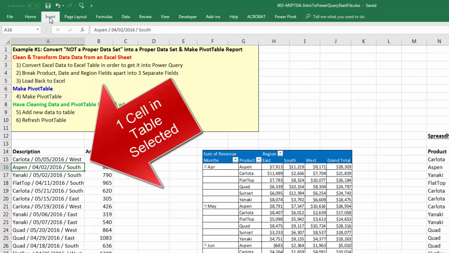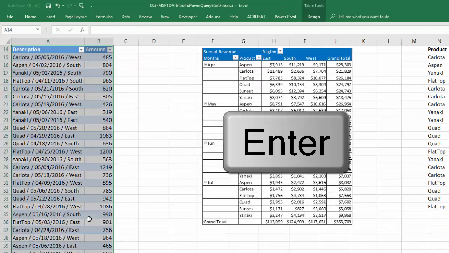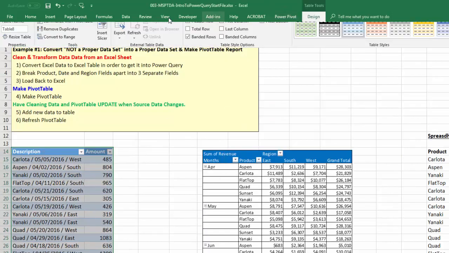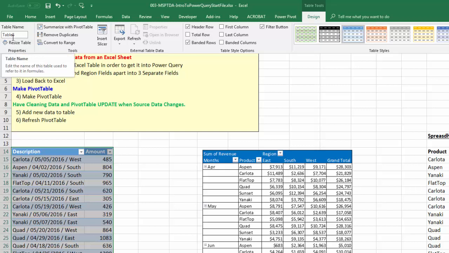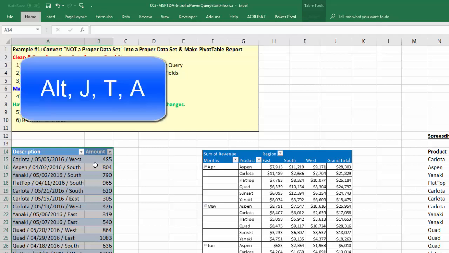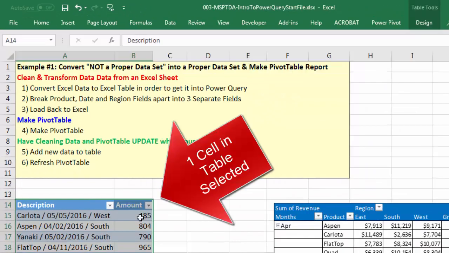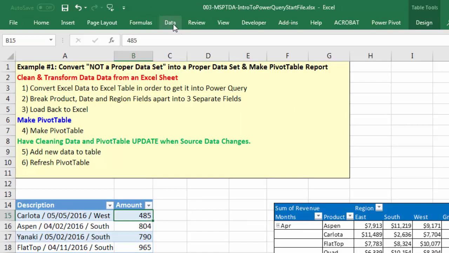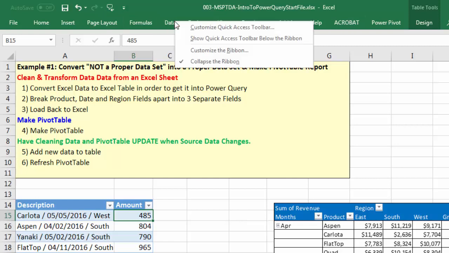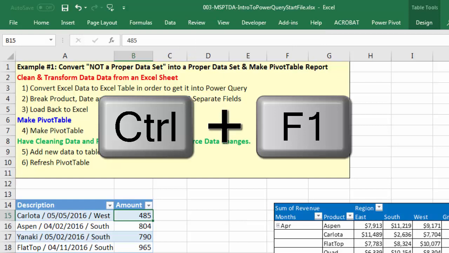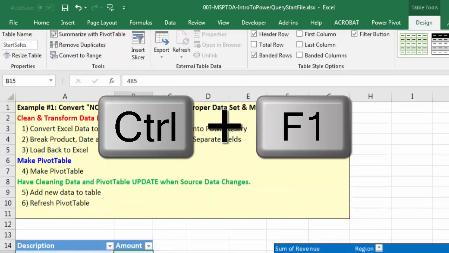All right, so I'm going to go up to Insert Table, or use the keyboard Control-T and Enter. I want to name it, so I go up to Design, over to Properties, Table Name, or use the keyboard Alt-J-T-A. We're going to call this something smart, like Start Sales, and Enter. There's our name. Now we can bring it into Power Query. Actually, I have my ribbon tabs collapsed. You can either right-click and point to collapse, or the keyboard is Control F1. That's a toggle for your ribbon tab.